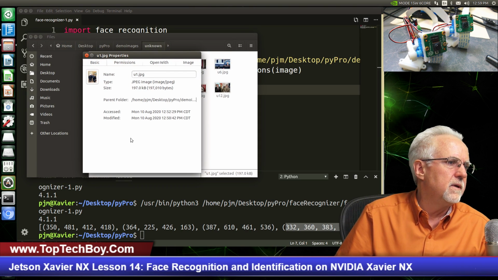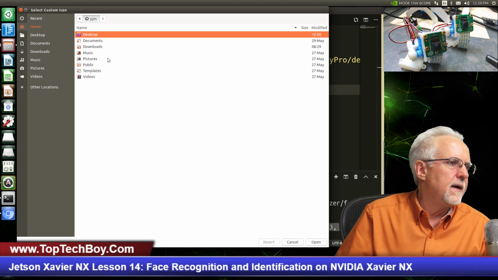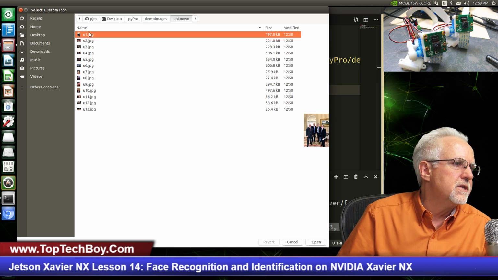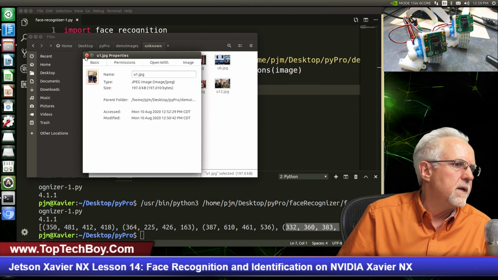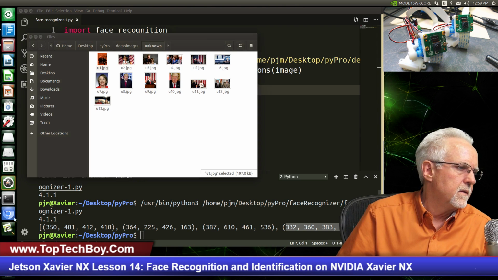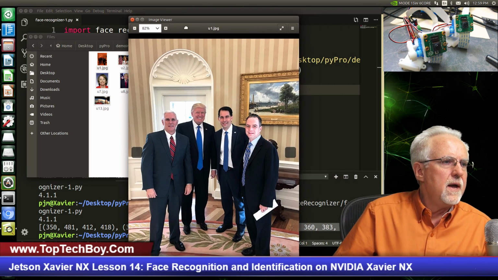So let's go back and look at that. Let's see if I can go back to, where was that? Desktop. And then let's go into PyPro, and then into demo images, and then into unknown, I believe we were, and then let's just click on this U1 and see if it will open it up. I thought I had a thing that would preview this. Okay, there it is.